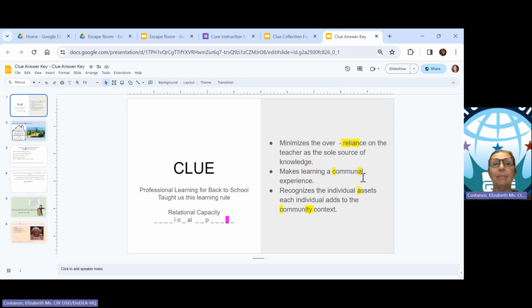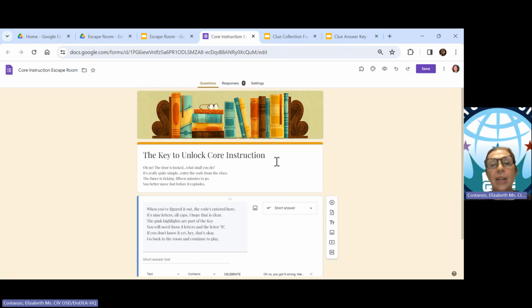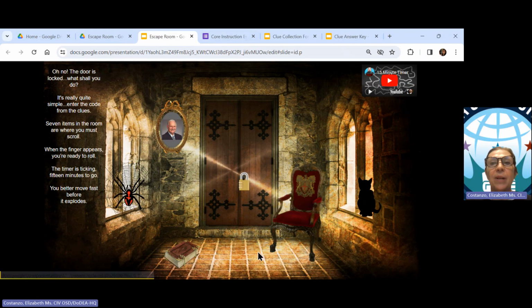And then I use mostly slides. I did use one Google form, which was when you click on the key or the lock, you're going to get how to unlock it. And this is where you collect all your letters and you put them in. And when you unlock it with the word celebrate, you've completed the review, and you've escaped from the escape room. So back to the beginning, this is what it looks like. And this is what I'm going to teach you how to do.